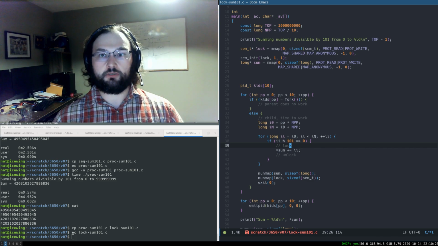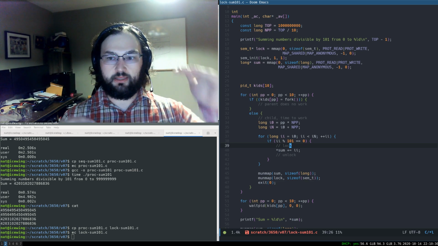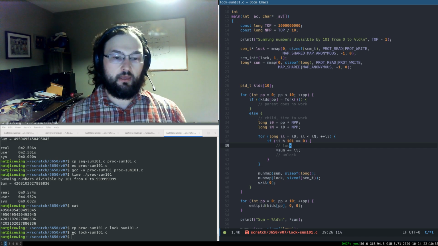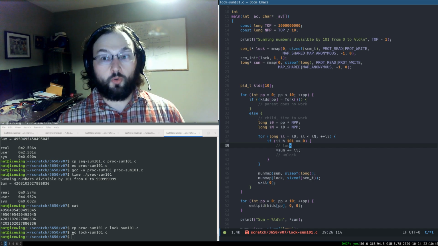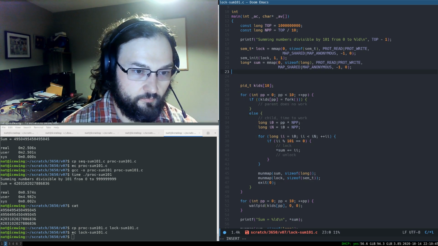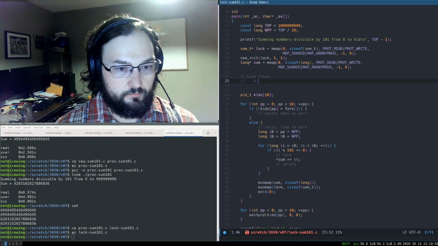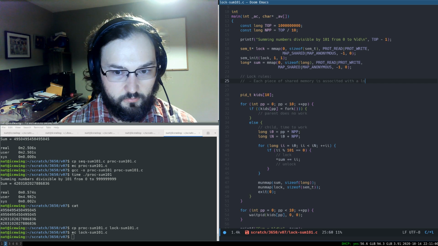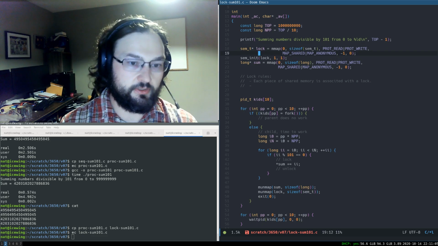According to the pattern, the first process, the one that got the lock, is going to unlock it when it's done, and that will cause the region between locking and unlocking to be executed atomically with respect to a piece of shared memory, as long as that piece of shared memory is only accessed while we're holding the lock. So the lock rules are: first, each piece of shared memory is associated with a lock. In this case, we have sum as our shared memory, and it's associated with that lock.